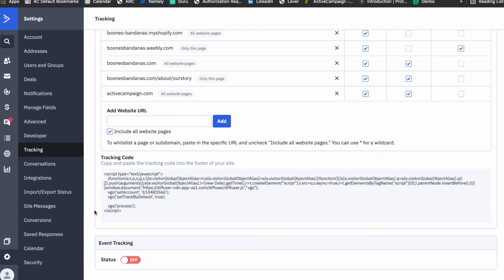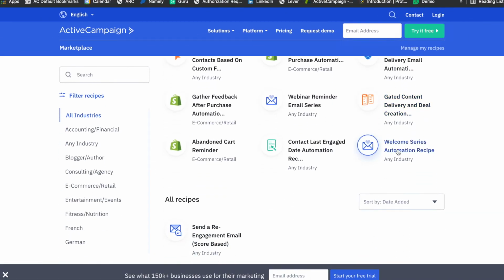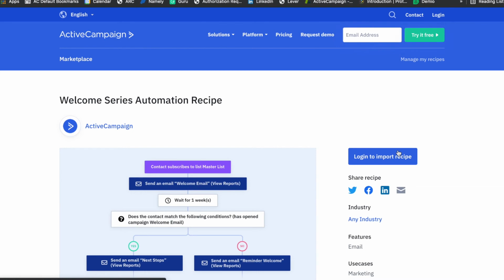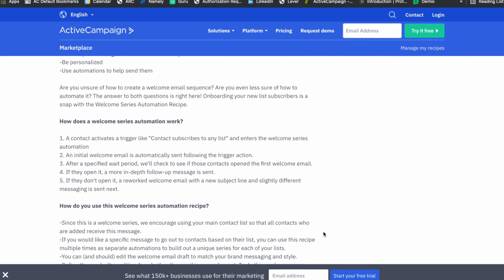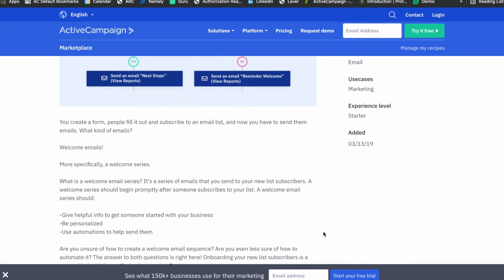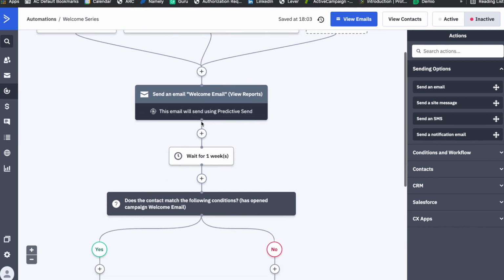Then, once you have your leads collected through site tracking, a great automation to lead them through would be our welcome series recipe that you can download into your ActiveCampaign account from the ActiveCampaign Automation Marketplace. The welcome series will provide you a sequence of emails to welcome the customer, obtain great info about them, and this will help you get someone started with your business.